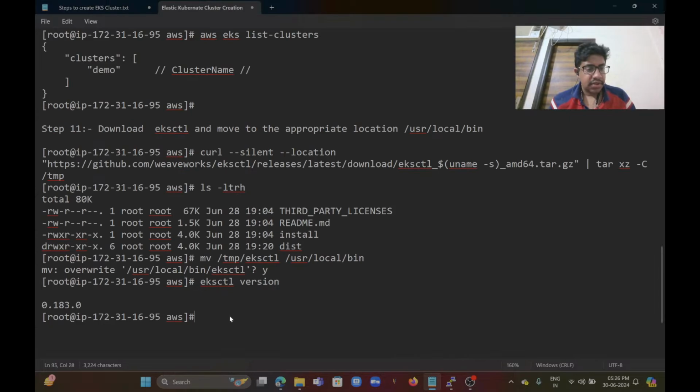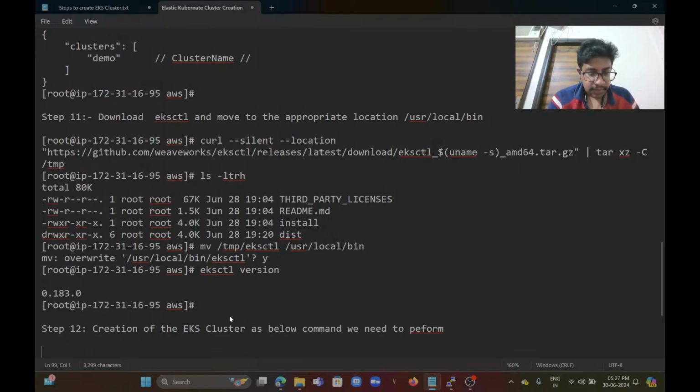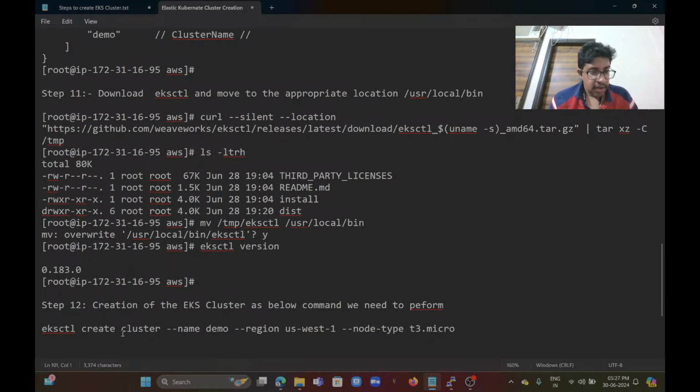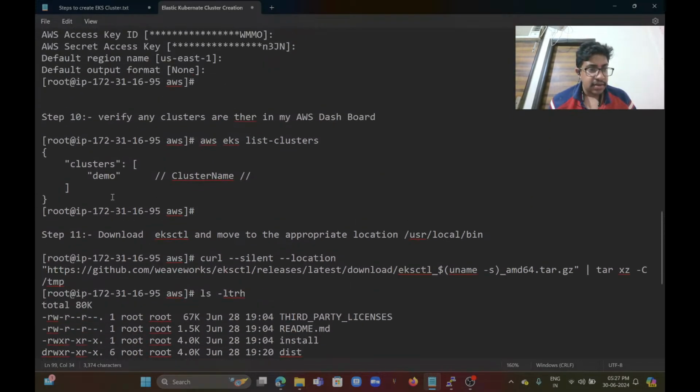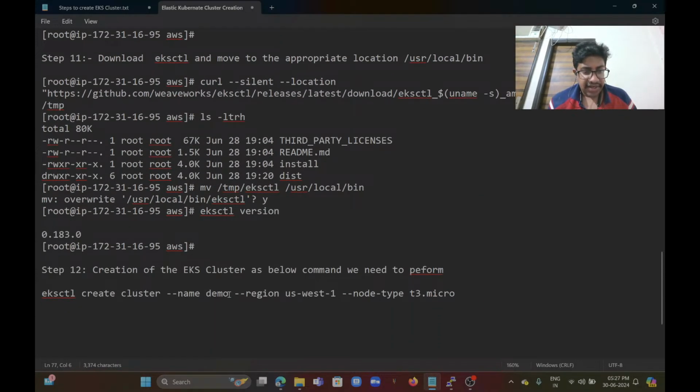This is step number 12, creation of the EKS cluster. We need to perform the below command. This is create cluster with --name. The demo cluster is already there, so we cannot give demo. We give test cluster.